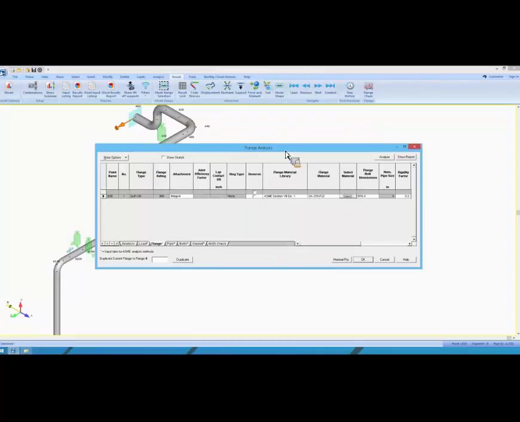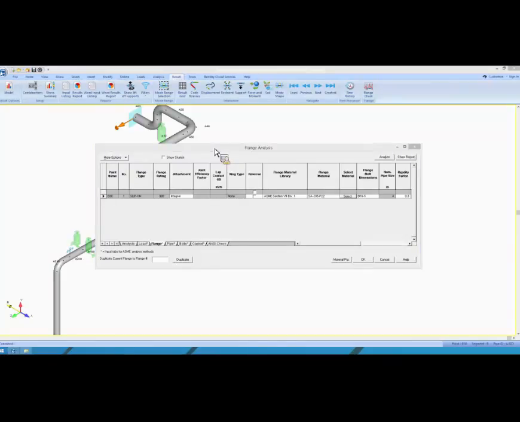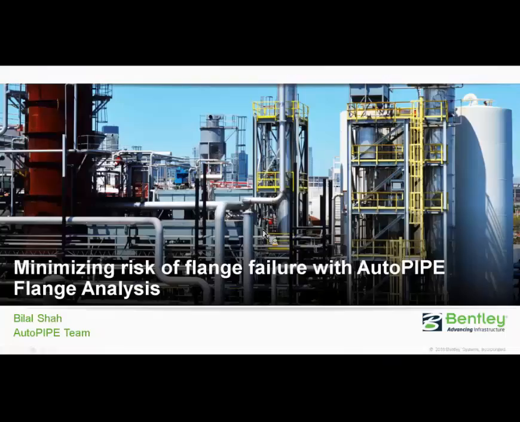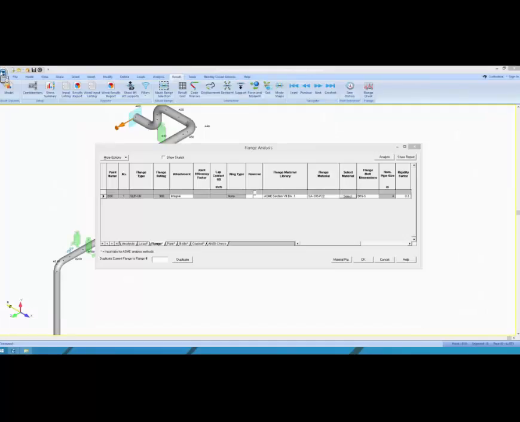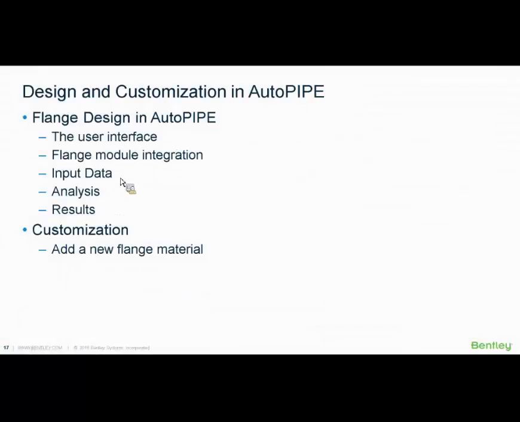And that's pretty much all I wanted to talk about today. Before leaving, let me see if I can go to the correct slide. So we went through the customization.